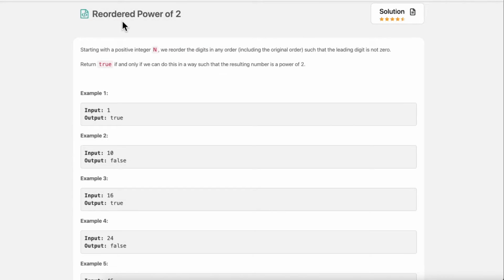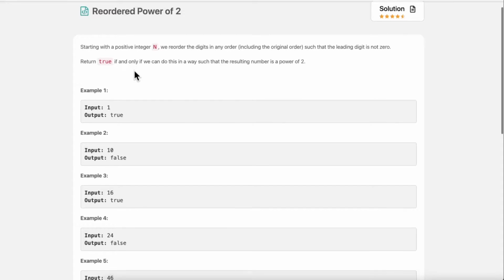Hello everyone, this is the LeetCode problem Reordered Power of 2. Starting with a positive integer n, we reorder the digits in any order, including the original order, such that the leading digit is not 0. Return true if and only if we can do this in a way such that the resulting number is a power of 2. Let's take a look at the examples.